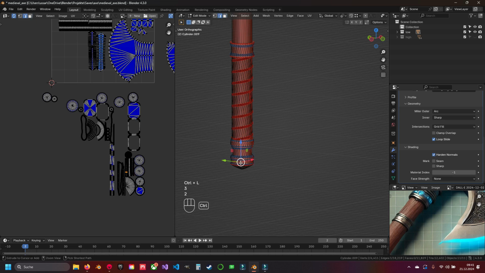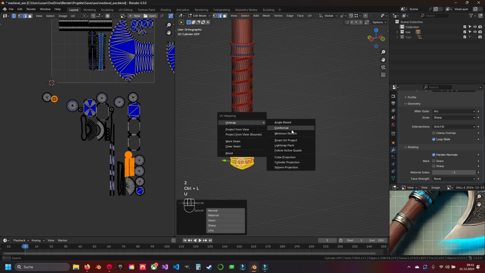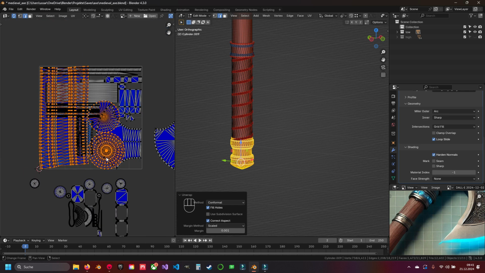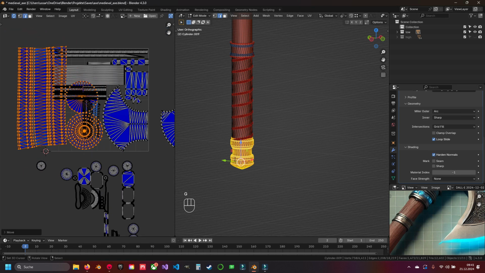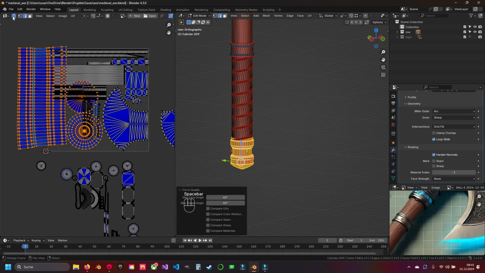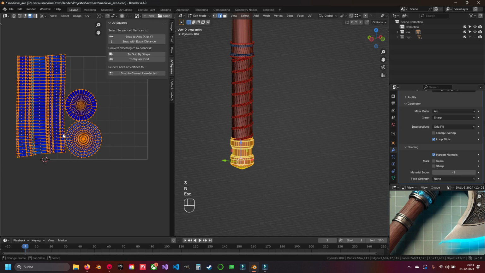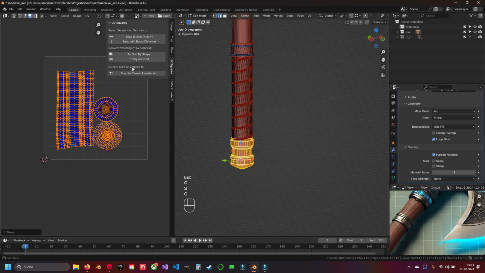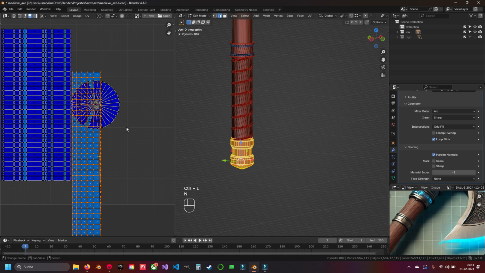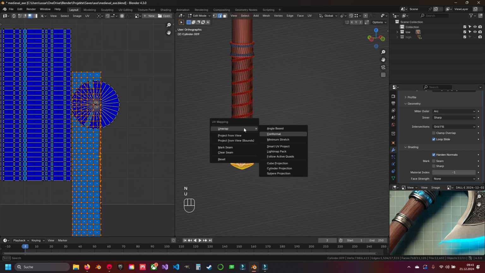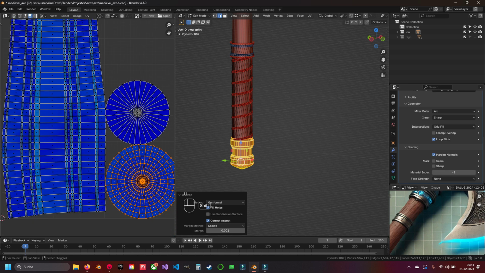I'm going to select the whole object. I'm going to unwrap it. And on this we can use our add-on. I just tried it earlier, so oops. Let's try it again. Here it's doing some weird stuff. I don't want that. So I'm going to just do this again.